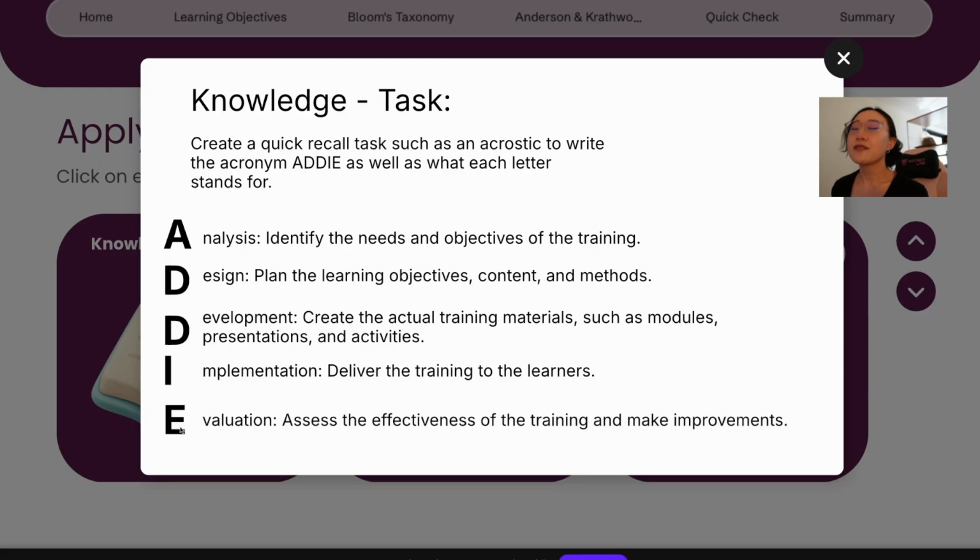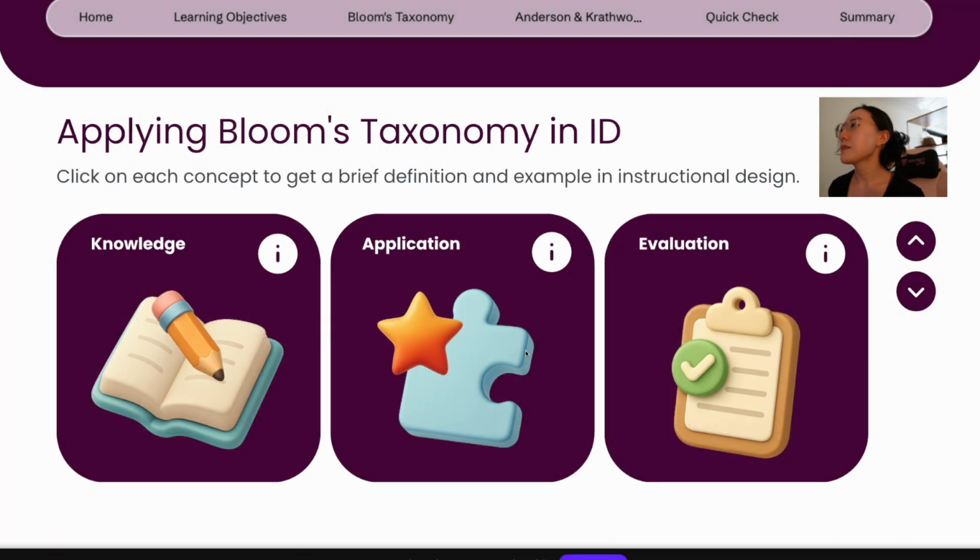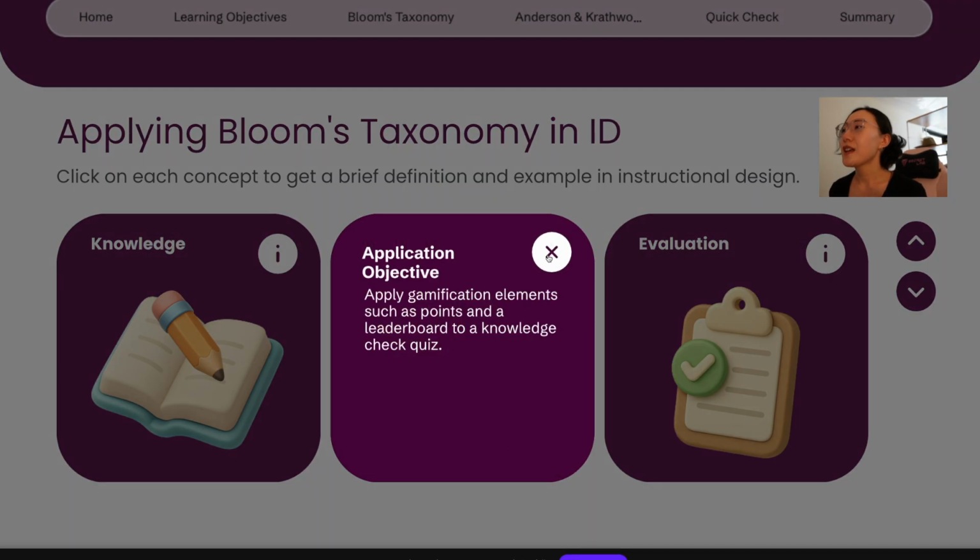So the E, evaluation. Assess the effectiveness of the training and make improvements. What I also think about ADDIE is that your evaluation should be continuous throughout the course. You should be trying to get feedback anytime, all the time. Alright, application. Our objective is to apply gamification elements such as points and a leaderboard to a knowledge check quiz.